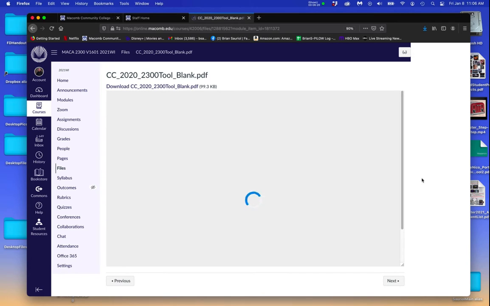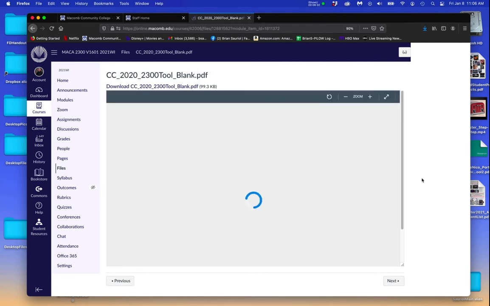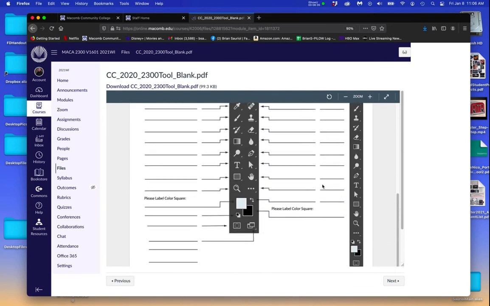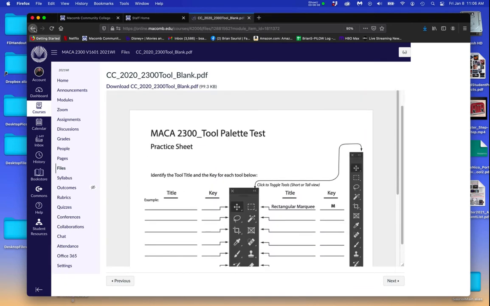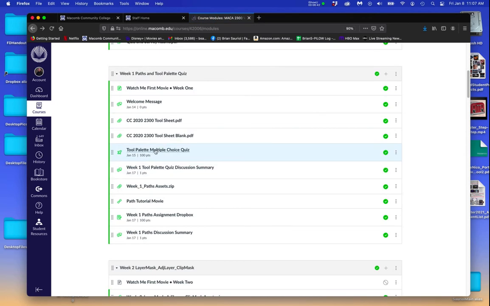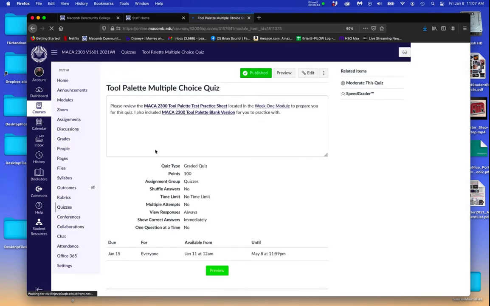Okay, and I'll show you in the first day handout what the requirements are for week 1, week 2, week 3, and so on. So there is the blank sheet. I'll go back to the module. And then you're going to actually take the tool palette quiz. It says it's due January 15th, but I'll preview it the way you're going to see it.